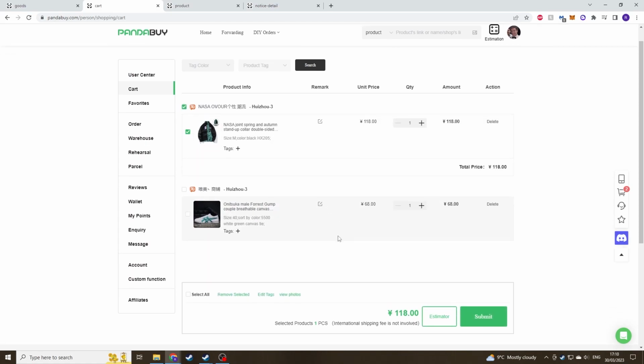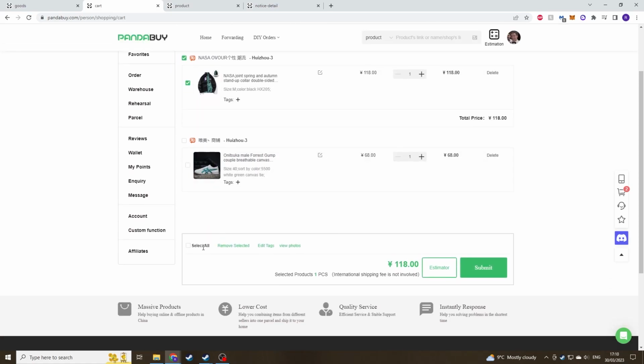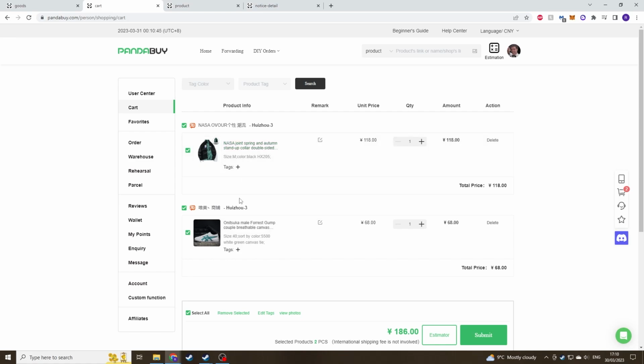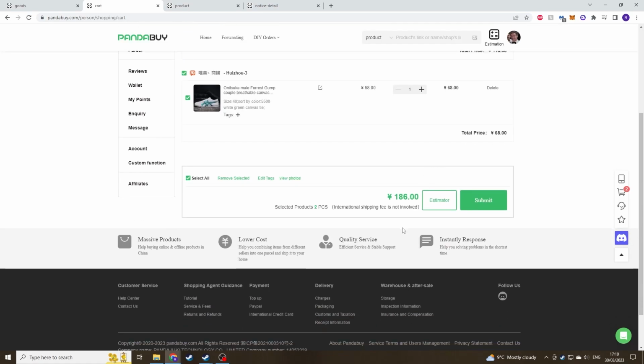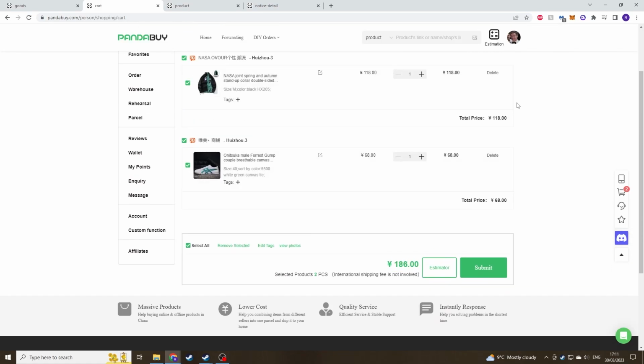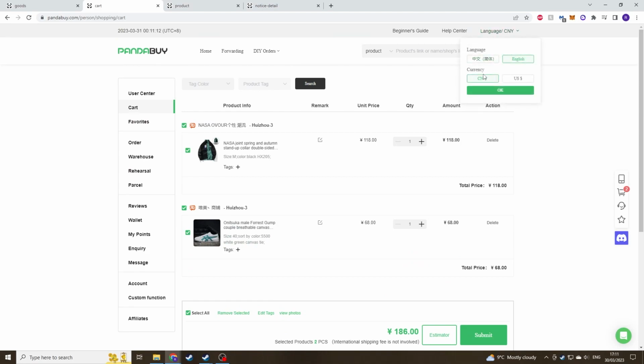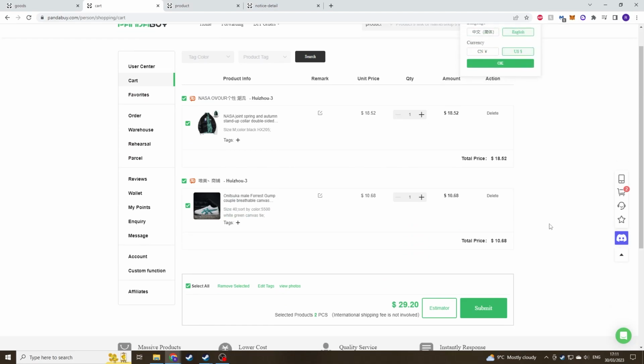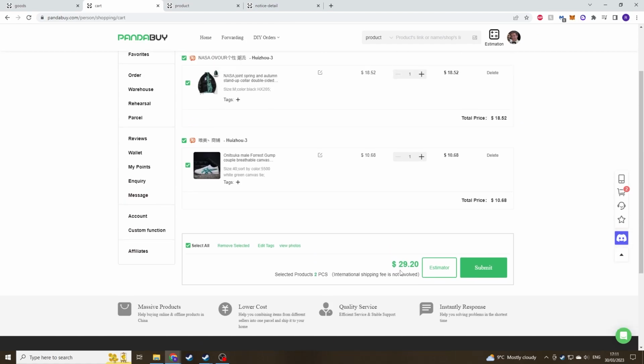If we select them individually, you'll get the individual price, or of course you can click select all, and it'll select all items in your cart. Ultimately it generates the total currency at the bottom here. You can change this to US dollars by clicking US dollars here, then OK, and it'll generate a rough price here.